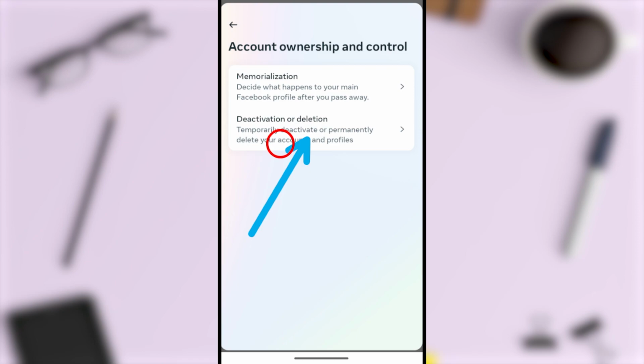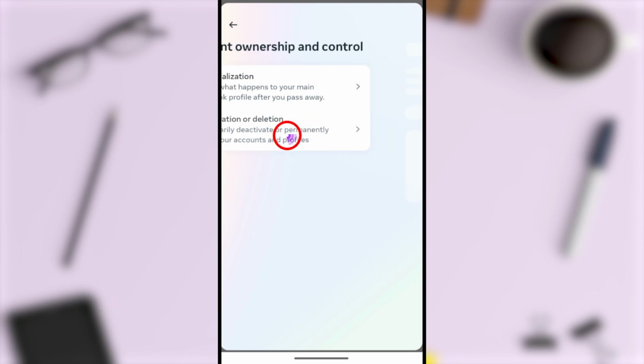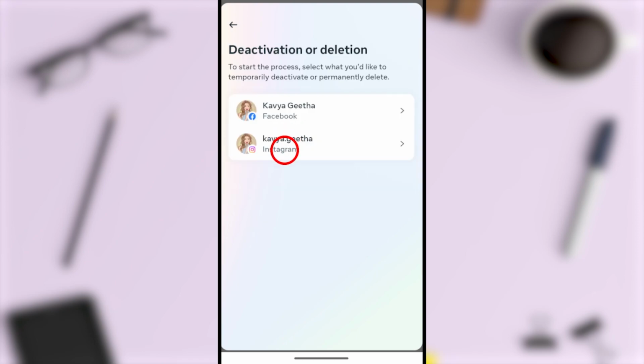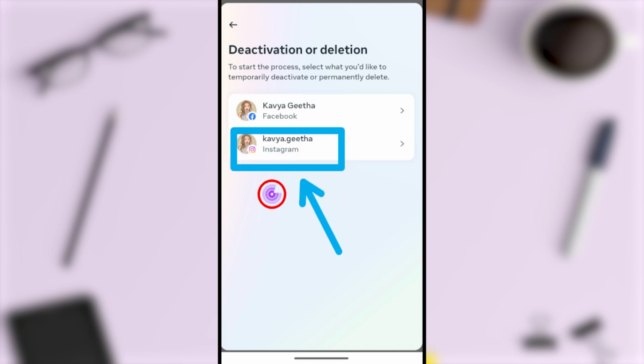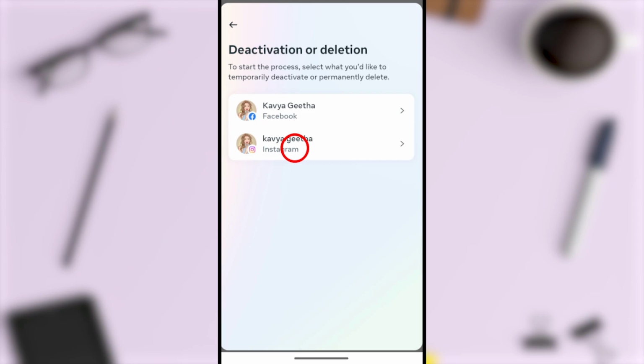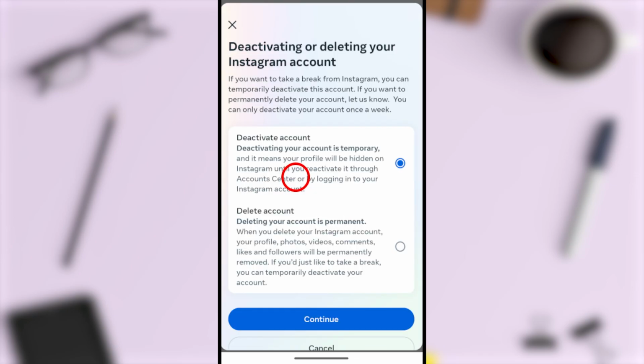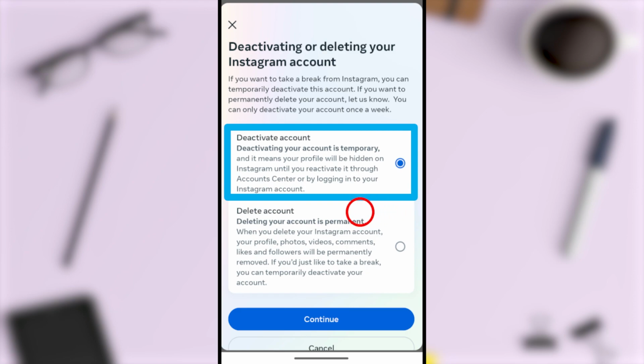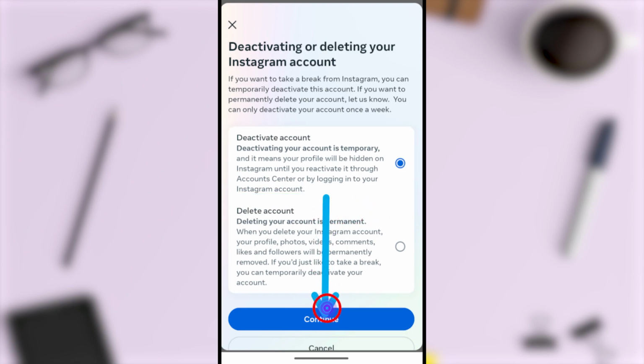Now select the second one, deactivation or deletion. Since we are going to deactivate or disable our Instagram account, you have to select the second one, Instagram. Here you can see deactivate account is selected by default. You don't need to select it. So tap continue to go forward.